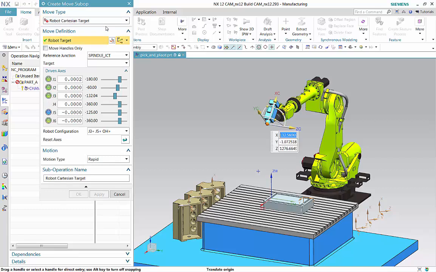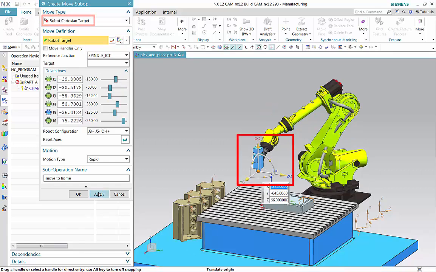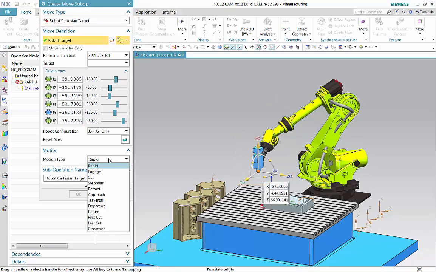The second sub-operation positions the spindle junction near the tool to be picked up. The Robot Cartesian Target Move type allows you to dynamically jog the robot arm, pick geometry, and enter specific positioning values. The third sub-operation engages the spindle junction to the gripping tool.